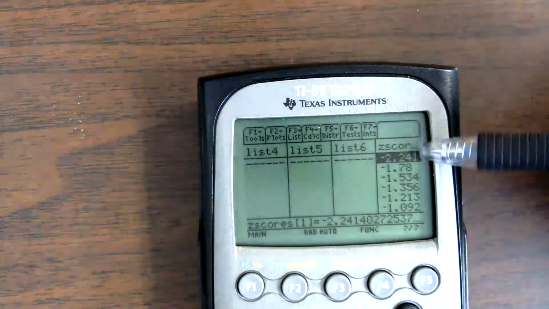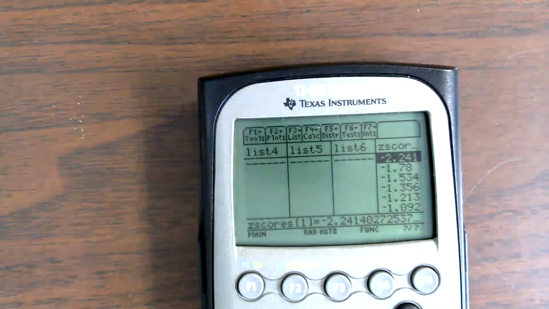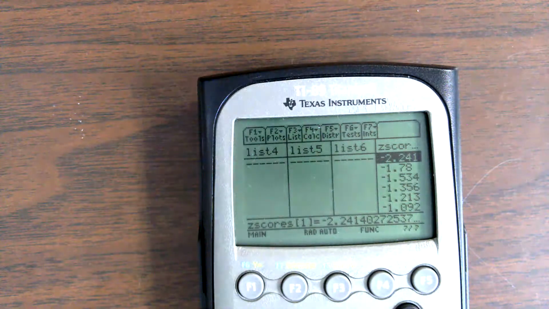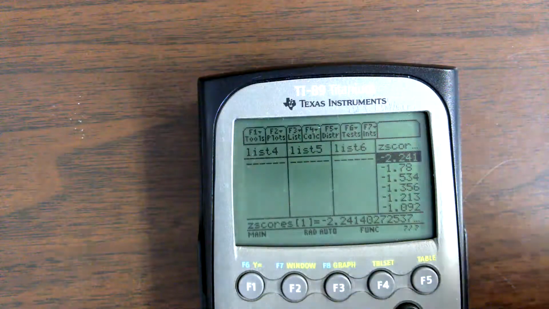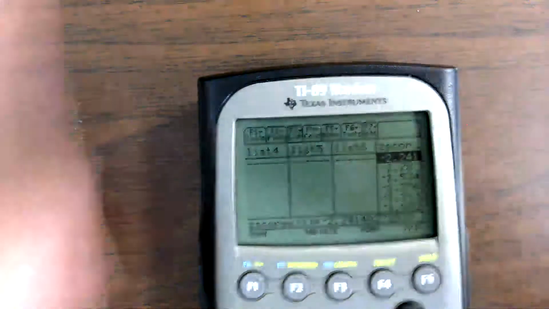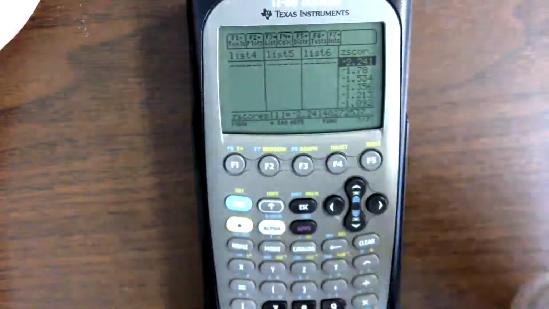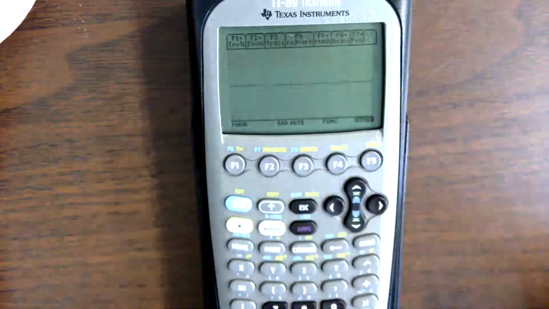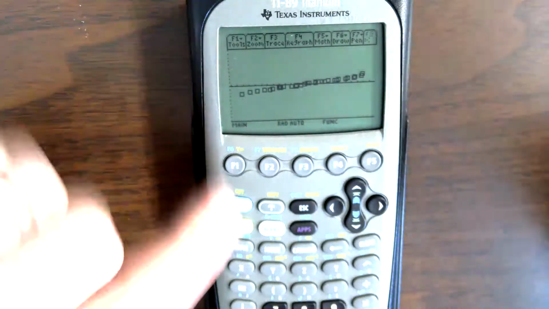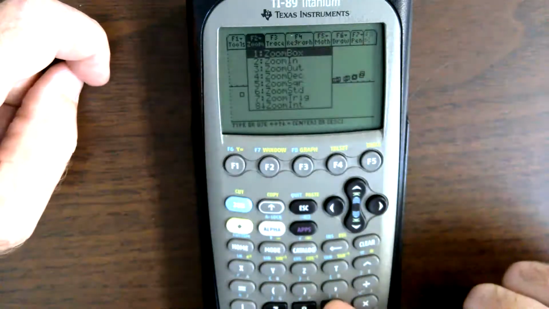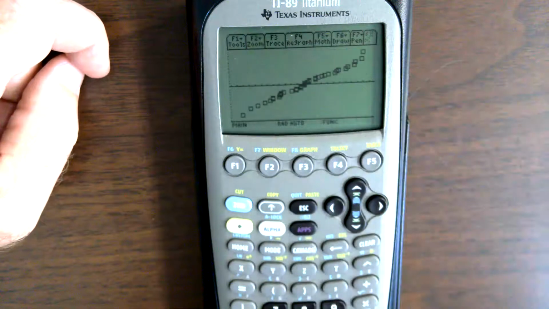You're going to see a new list pop up based on z-scores. A normal probability plot is all built around z-scores and percentiles. We don't really need to know that. We just want to know what to look for. So if we were to graph this, I'm going to hit that diamond key and then the graph button. It's always a good idea to zoom this to the data. So I'm going to hit F2 and then the 9 button. That's what zoom data is.